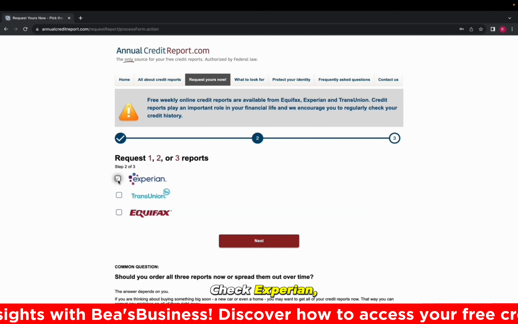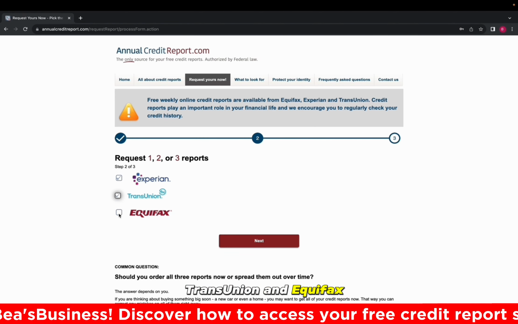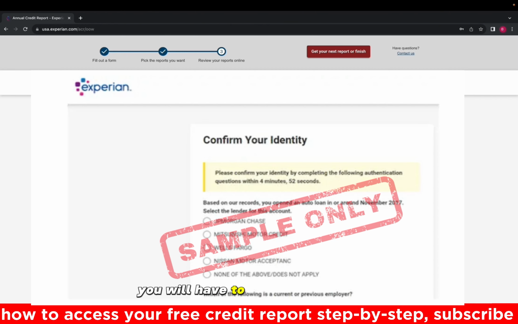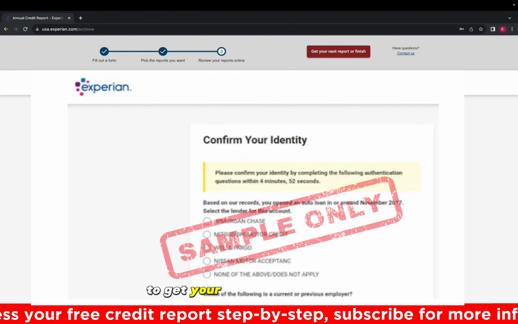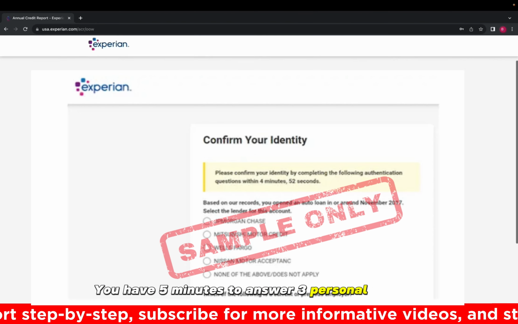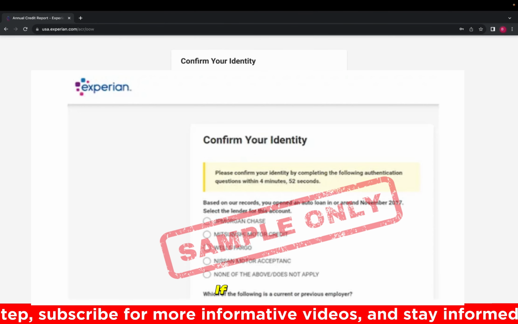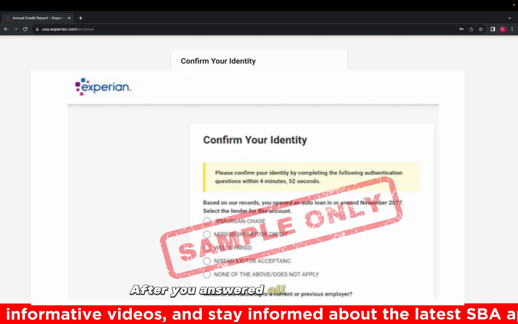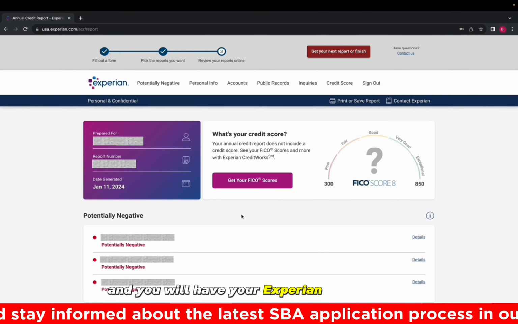Check Experian, TransUnion, and Equifax and click next. Now when you get to this page, you will have to confirm your identity to get your Experian credit report. You have 5 minutes to answer 3 personal questions about yourself. If none applies, click none of the above. After you answered all 3 questions, click continue, and you will have your Experian credit report.